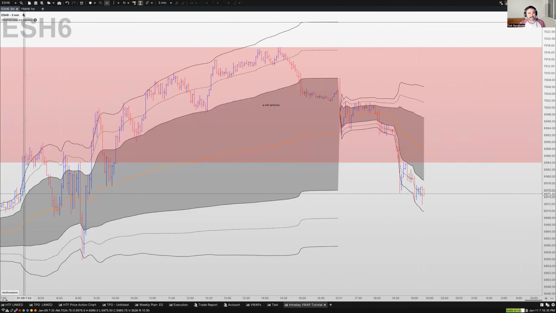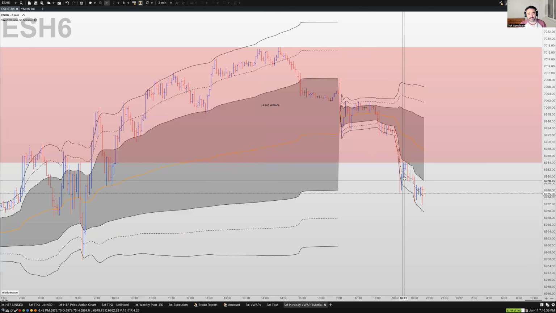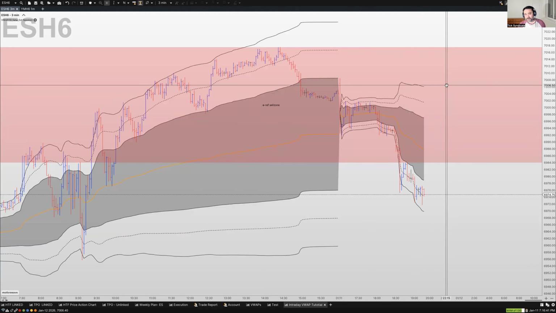But yeah, that is how I set up VWAP for my intraday trading time frame charts. I hope this was useful. Pretty straightforward. It's the third video in my Motivewave series.